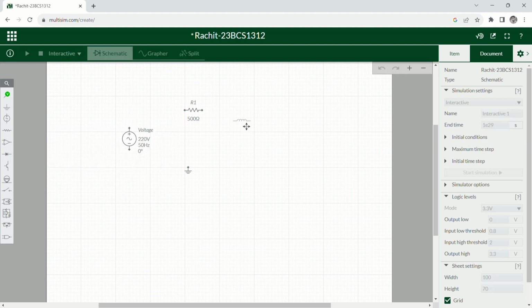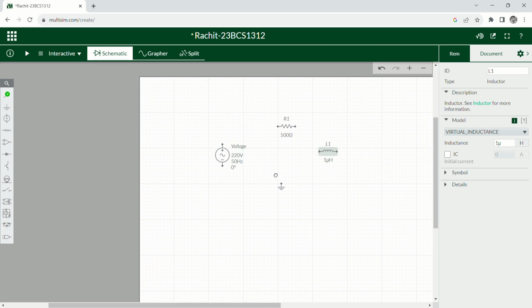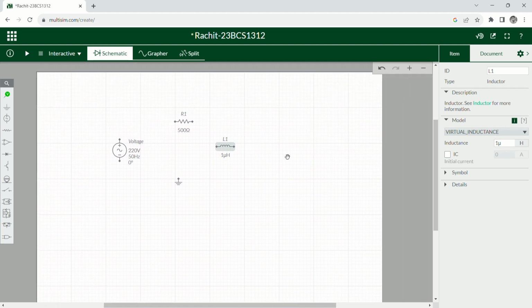So let's take the inductor and drop it here. This is the inductor of 1 microhenry, so let me change its value. Okay, just give me 1 second. Here, for example, I'm taking the value right now as 20 millihenry. I'm changing the value from 1 microhenry to 20 millihenry.